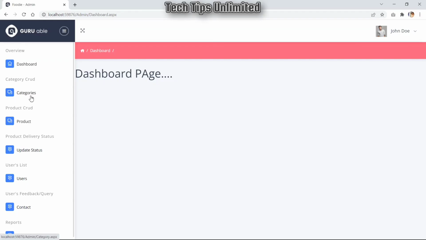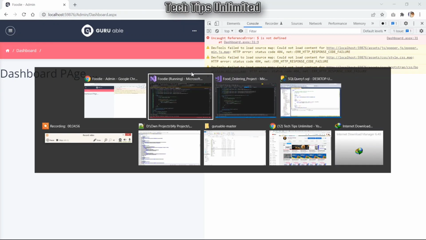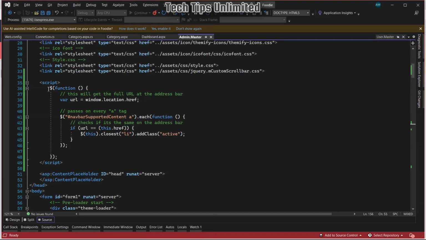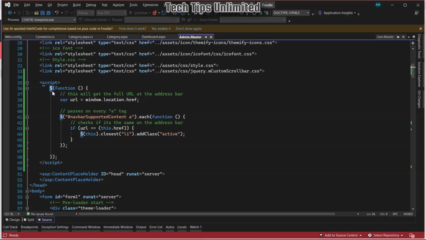Let's inspect this. Press F12, it will open the developer mode. Okay, dollar is not referenced. We have used jQuery inside the master page, not in this dashboard page. Here, this one, we have used the dollar symbol, which is the notation for jQuery. So we need to add jQuery in the header part, in the head section.